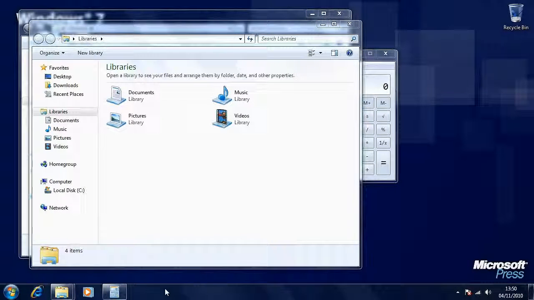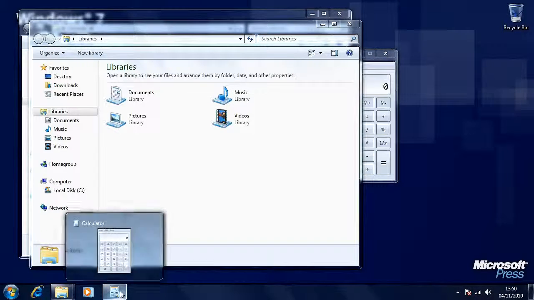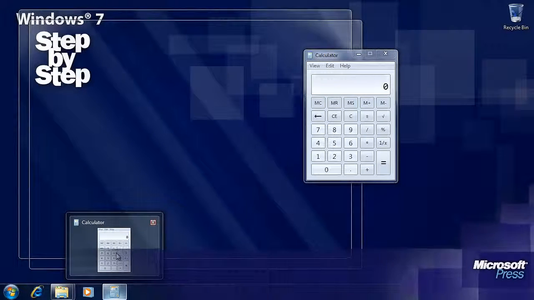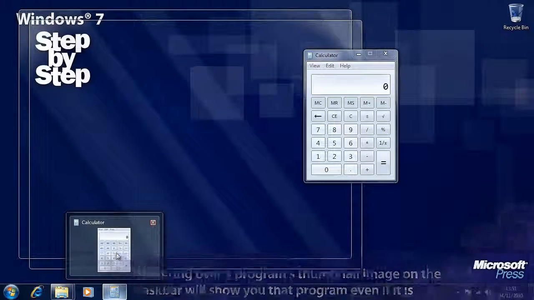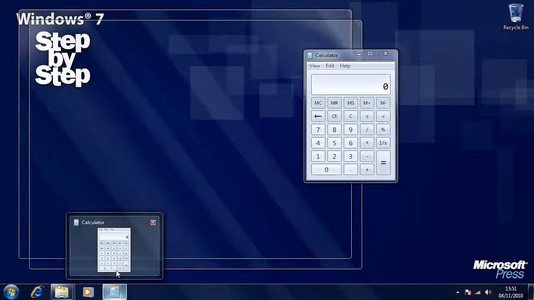Now we want to be able to use the taskbar to organise the windows that we have, and we can do this quite easily. If you mouse over an icon for a running program on the taskbar, a thumbnail image of that program will appear. But you can do more with it than just look at the thumbnail of the image. If you mouse over the thumbnail, all of the other windows that you have open will disappear, and that program that you want to see will be brought to the foreground.